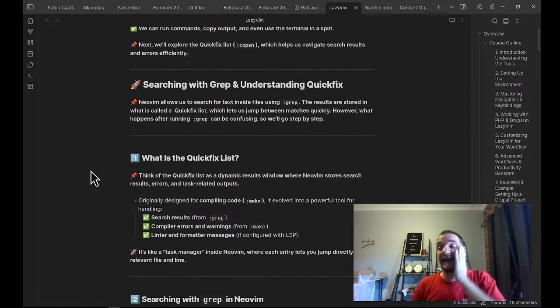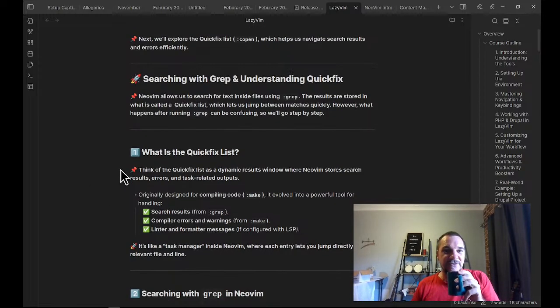Now you're going to need to understand the concept of what is a quickfix. So Neovim allows us to search for text inside files using grep. The results are stored in what is called a quickfix list, which lets us jump between matches quickly. However, what happens after running grep can be confusing, so I'll go step by step.